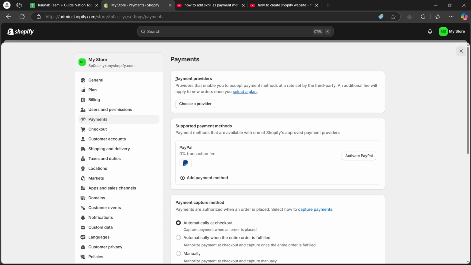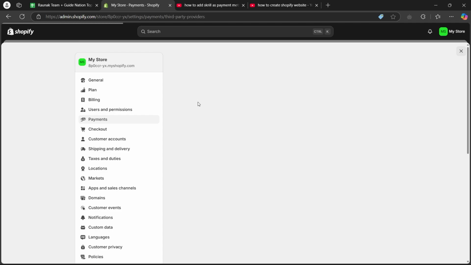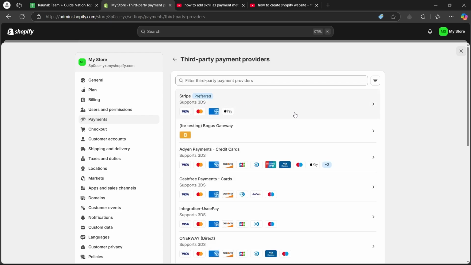So the first method for setting up payment is payment providers. Providers that enable you to accept payment methods at a rate set by the third party are available here. An additional fee will be applied to new orders once you select a plan. Now, click on the choose a provider button and it is going to show you this page where you can simply select any of the payment methods you prefer.